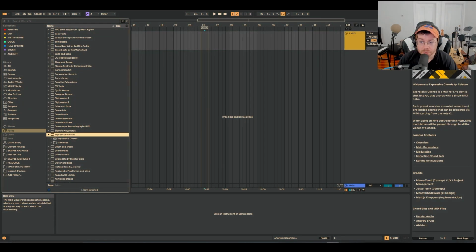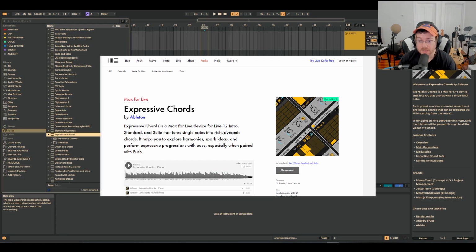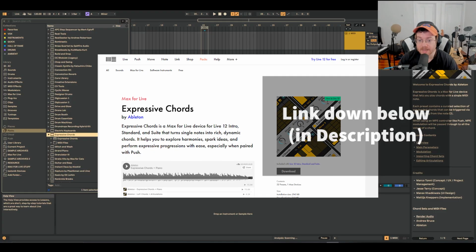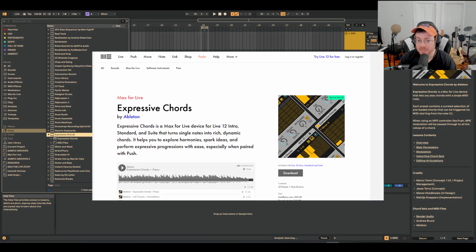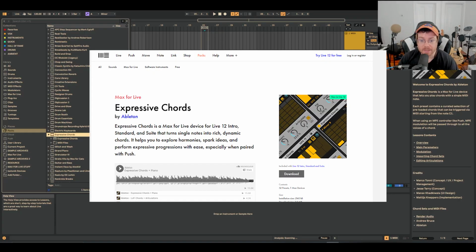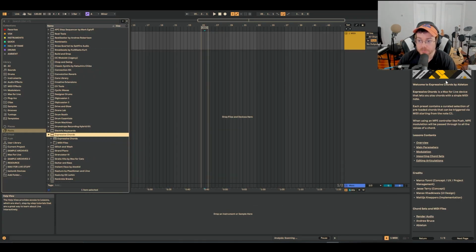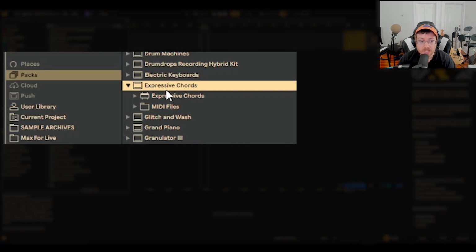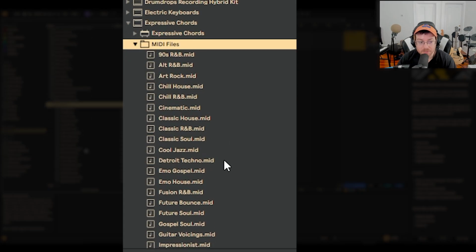Okay, so what I want you to do is first just go and download the Expressive Chords pack in Ableton. This is an extra thing that you download for free, and it's a really, really powerful thing to add to Ableton and get a lot of things out of. When you do that and you open it up, you'll see this screen on the right hand side. When you go to packs, you'll see Expressive Chords and you'll see the device. Now the device is really cool, but this video isn't even about the device. It's about this folder underneath, the MIDI files.